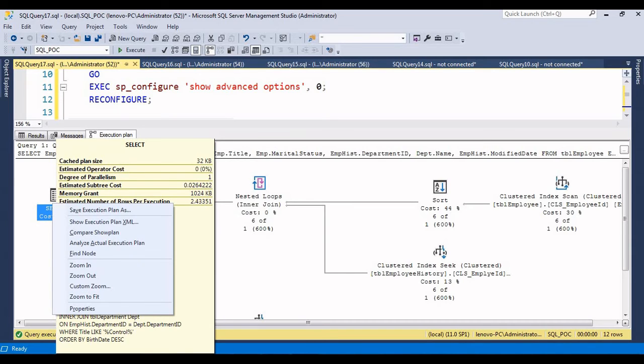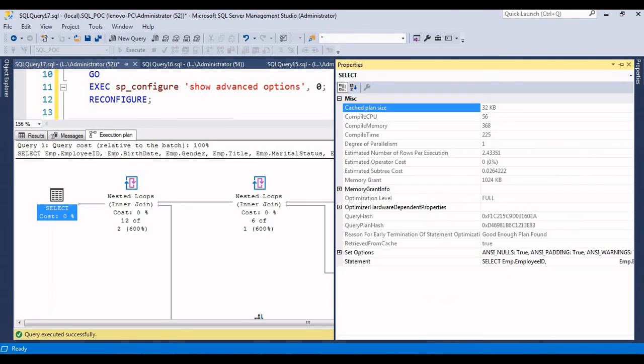Or if you want, right click and go to the properties. Here also we can verify the degree of parallelism, which is 1, because this plan is sequential. That is the reason we are able to see 1. If it is parallel, it will be more than 1.